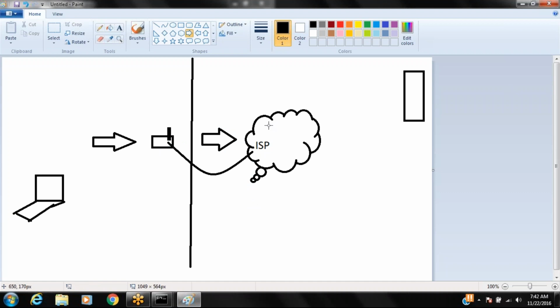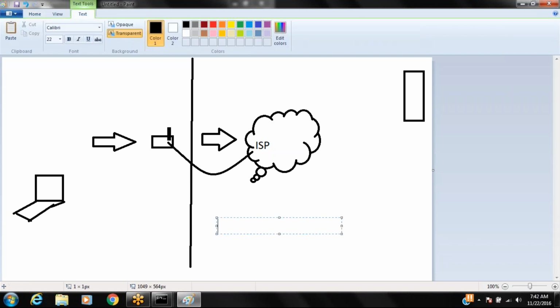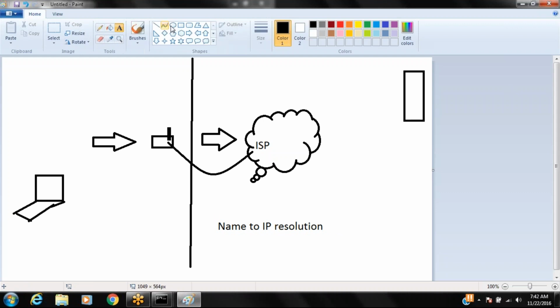The ISP has all the information about who google.com is, right? So it has something called name to IP resolution. It has a database of all the names versus what their IP addresses are, and it hands out the IP address to your router. The router then hands it over to your laptop.